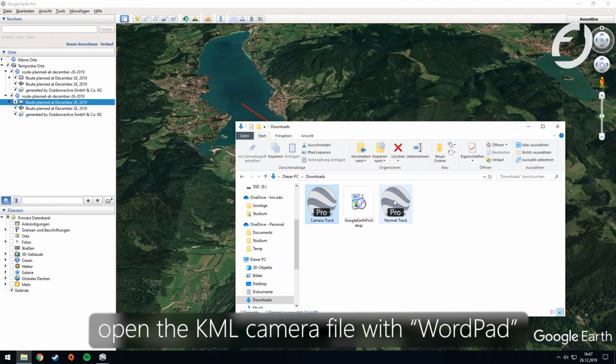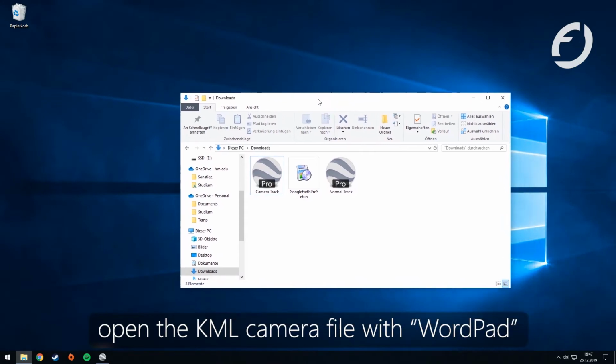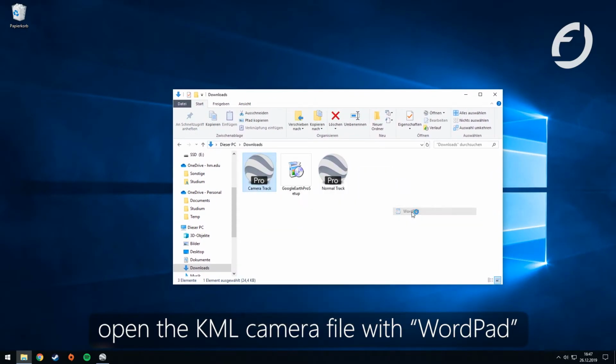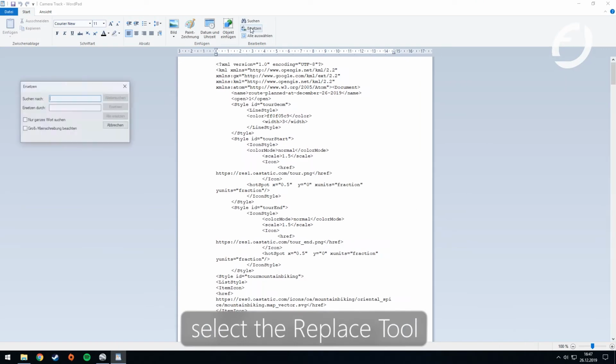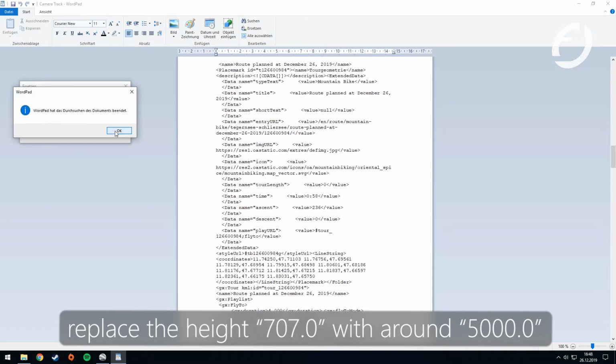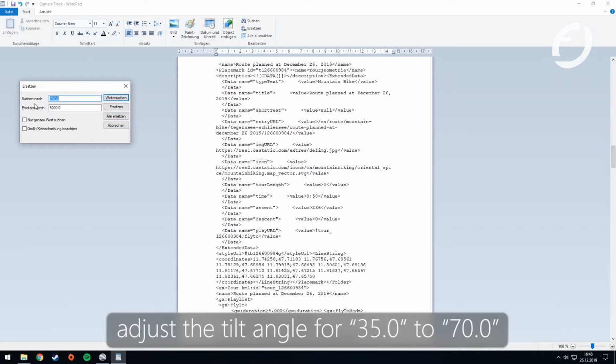Now, open the KML camera file in your Windows Explorer with WordPad. Select the Replace tool and change 707.0 to roughly 5000.0. This is the value for the height of your camera. By replacing 35.0 with 70.0, you adjust the tilt angle of the camera.